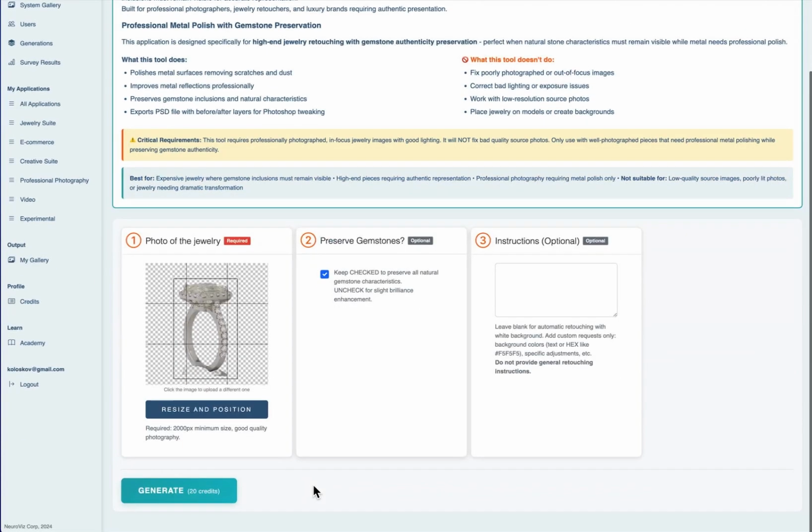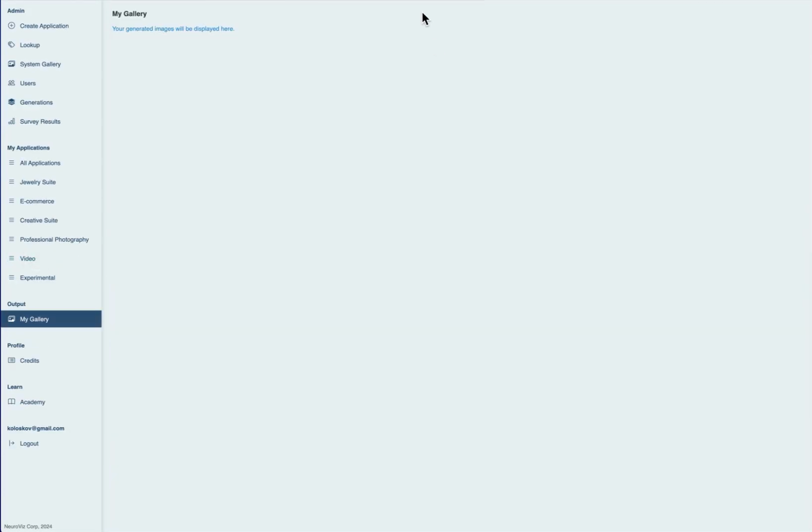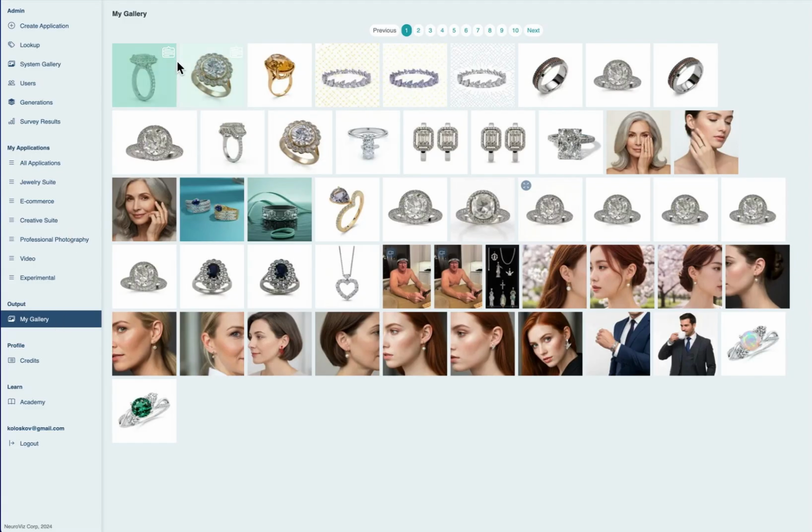You can always go to my gallery. You can always upscale the image if needed. You can hit upscale, or you can create a video from it. So with upscale, it will be processed.